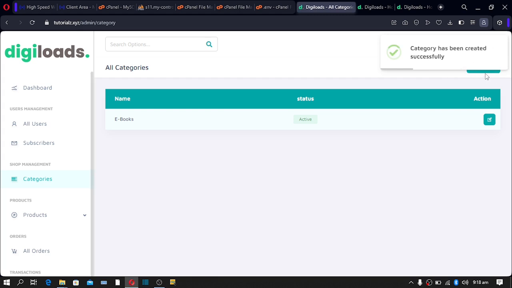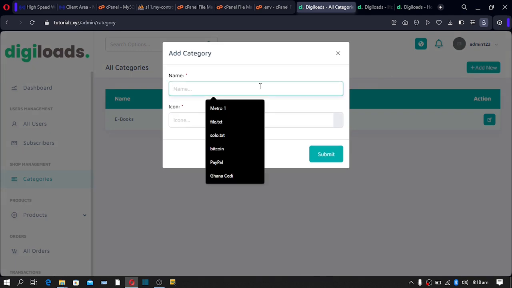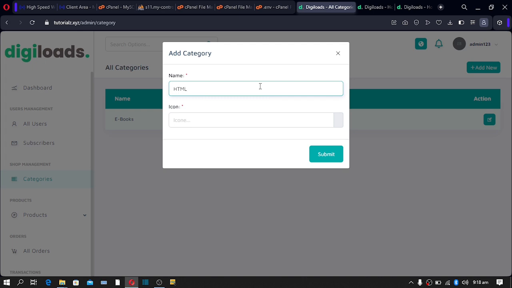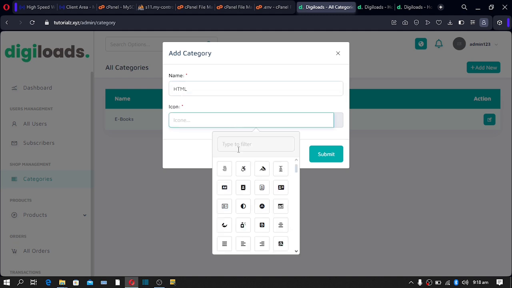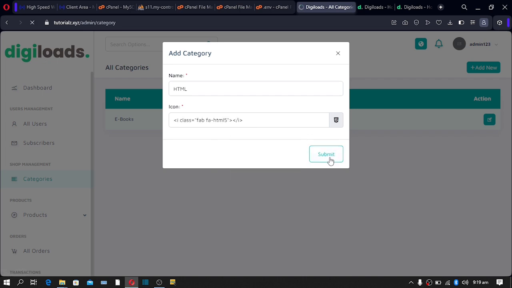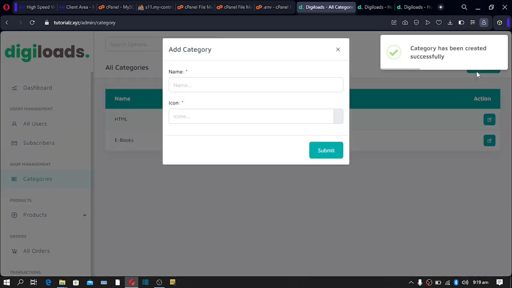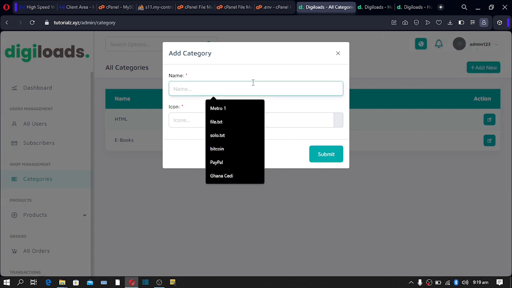Click on top again, add new, enter your category name. This time it's going to be HTML because I want people to be able to sell their HTML templates on my site. Click on this field and type HTML. I can pick this or this. I'm going to pick this icon and then I will submit. Our second category is created. So do that for the rest of your categories.